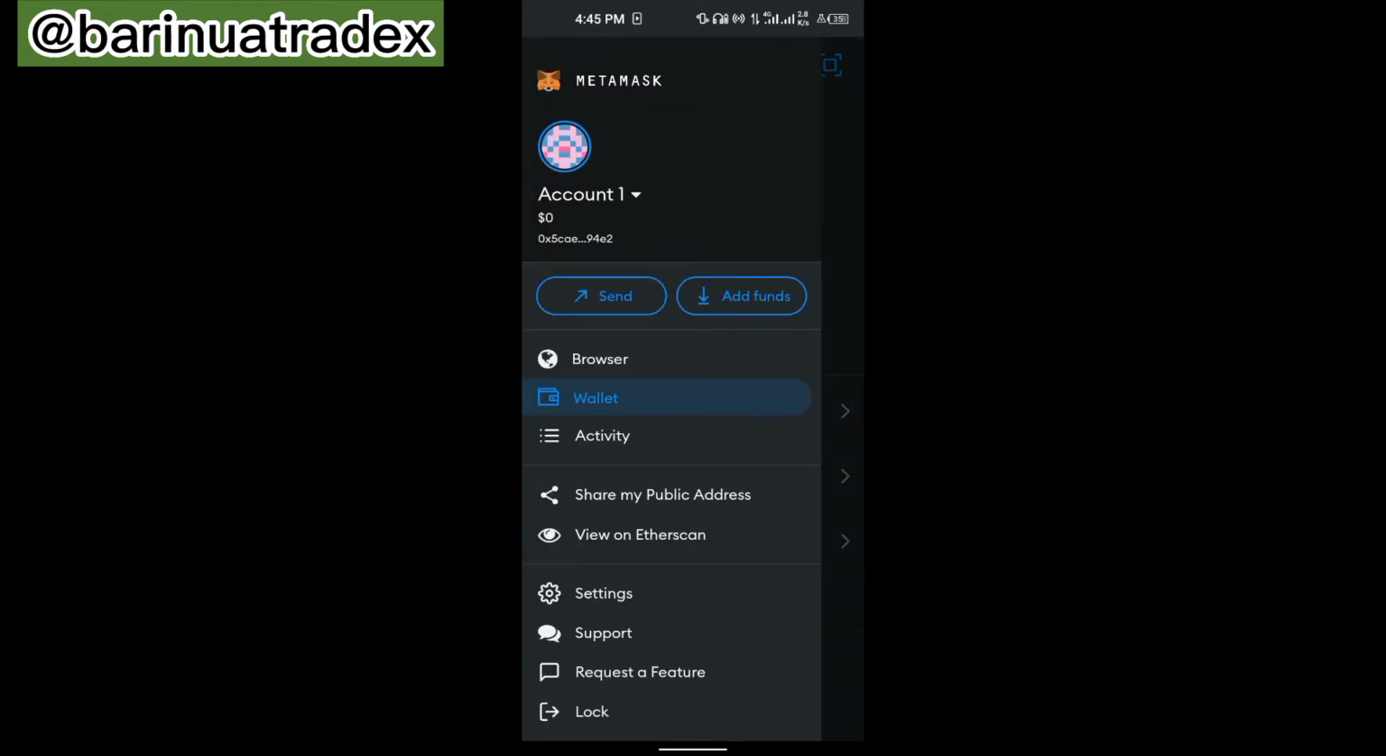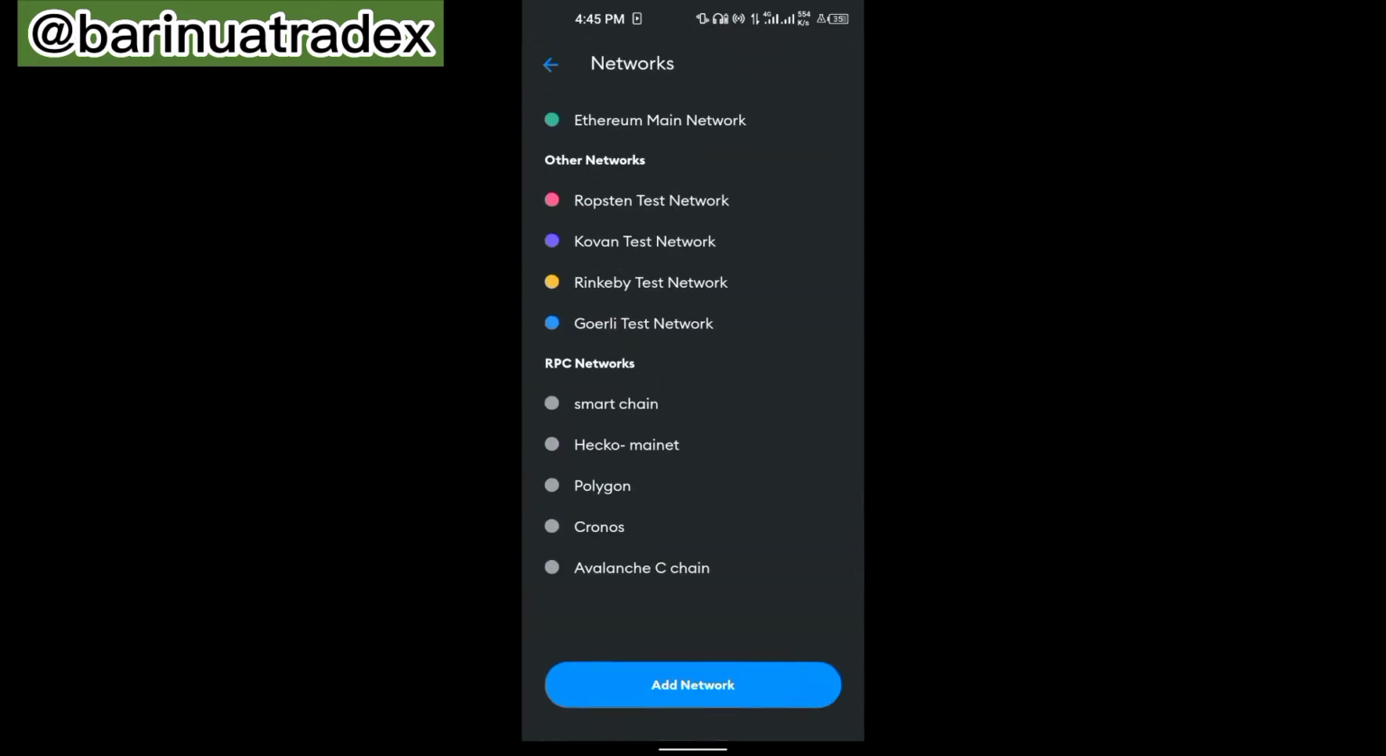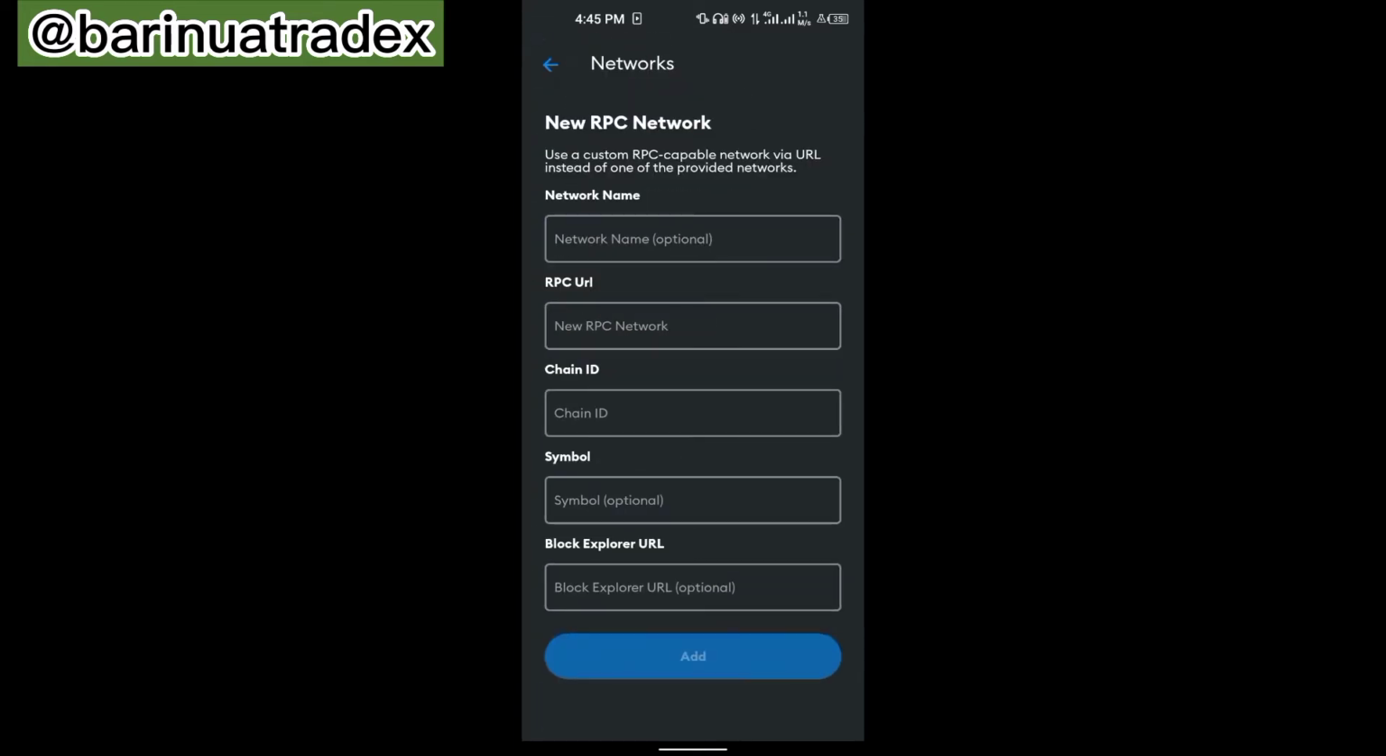When you click on the menu, the next thing you do is click on settings. When you click on settings, click on network. When you click on network, click on add new network. When you click on add new network, it will be blank this way.